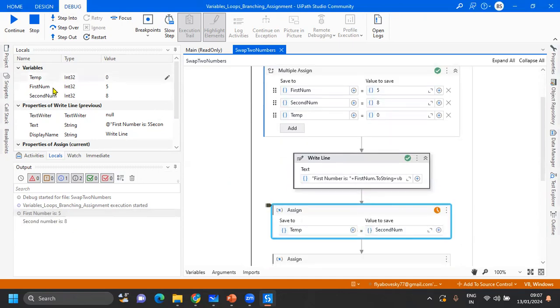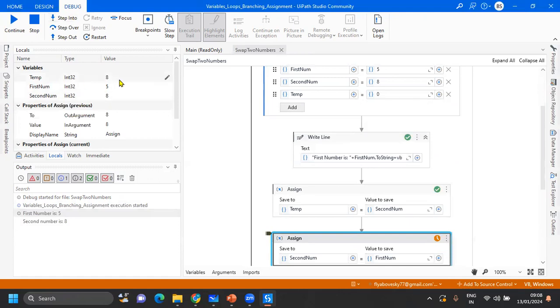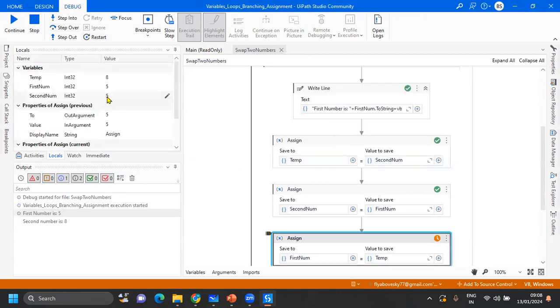Now look at this information. Temp is 0, first num is 5, second num is 8. Now, okay, I can see your temp is 8, because it assigned the second number value, whatever the second number value was, 8, it is assigned to temp. Okay, now I'll click on this one. Now my second num is assigned.